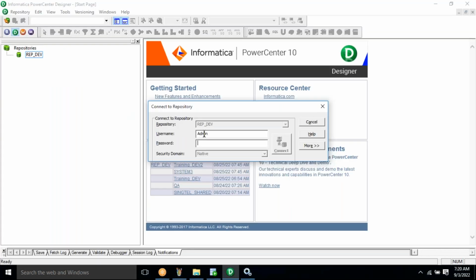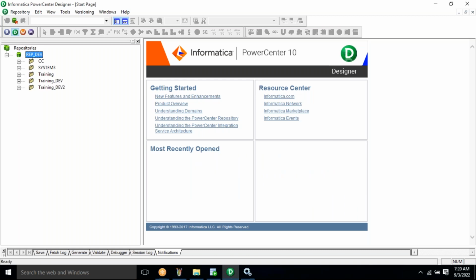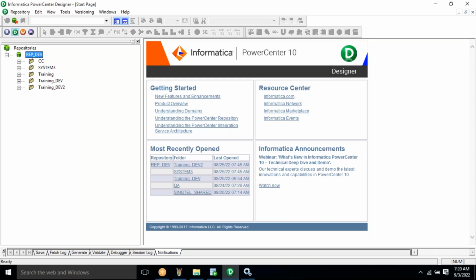You just right click on this repository and connect, and it will ask you to enter the username and password. Enter username admin, password admin. During installation we have already set the username and password. Once it is connected, we can see the folders inside the repository. In your system, during the installation, I have given the folder name as training or dev, training underscore dev like that, or training, anything is fine.